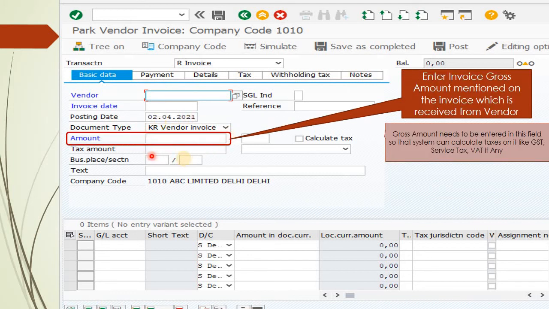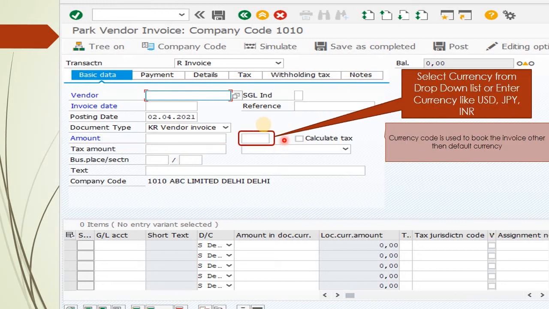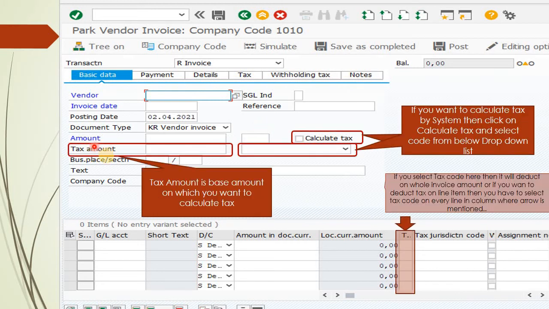Then select gross amount. Then here enter the currency key. Then enter tax amount if you want to calculate it. If you enter the tax code over this area, then it gets automatically populated in the line item also.